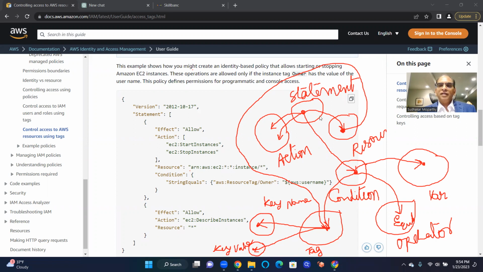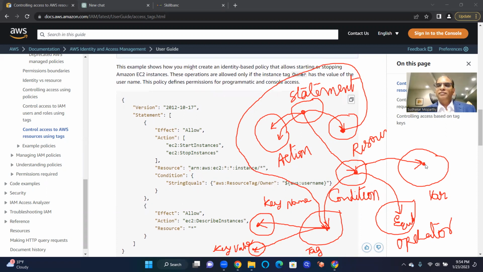Now, I can say these are only allowed, the start and stop are only allowed with this condition. On the left hand side, I have to put the tag, in this case owner, equals, that's the operator, owner equals variable that will come. When I try to access, I'm using my IAM user, and that user name will come through this variable called $aws:username.